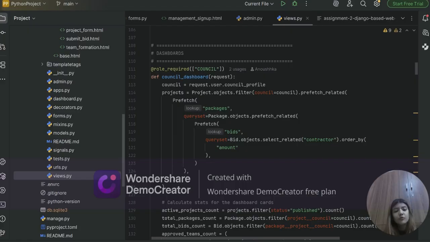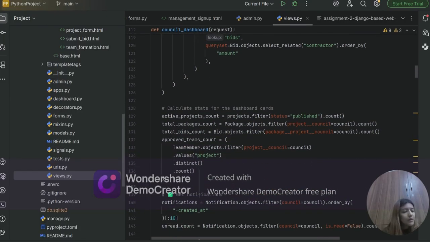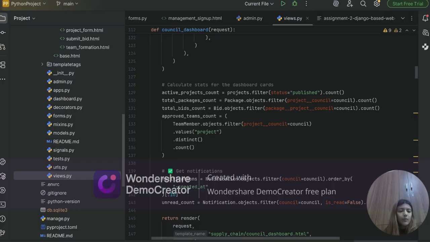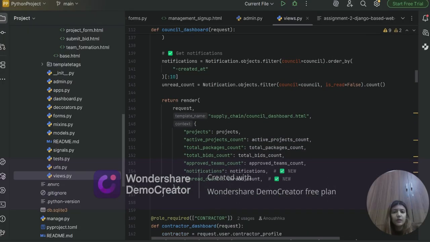Mainly talking about council workflow, council can create projects and packages, view and compare bids, and accept or reject bids. Council also can get notifications when a new project or package is added or bids are submitted or accepted. As you can see, it will generate notifications.